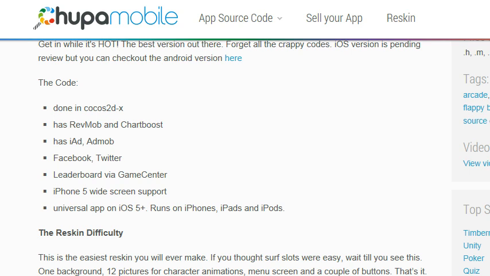So in the next couple of videos, I'm going to show you RevMob. I'm going to show you another one called Flurry, but they're all basically ad networks, and you're going to be doing the same thing. So I hope that helps.